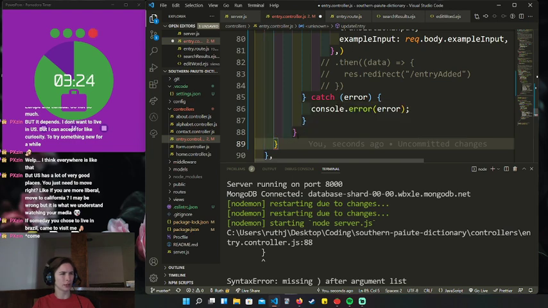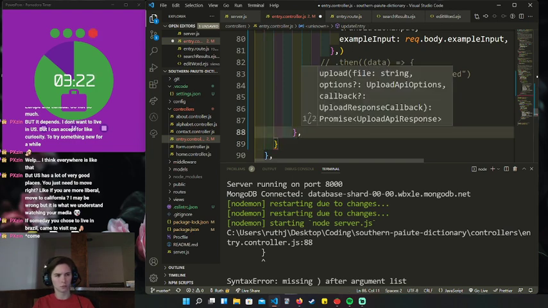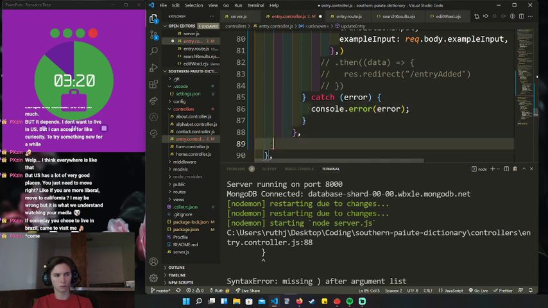Unexpected token. Yeah, so that wasn't right.